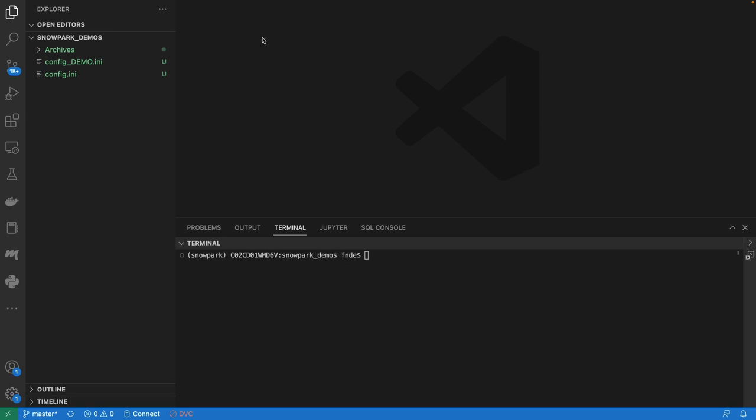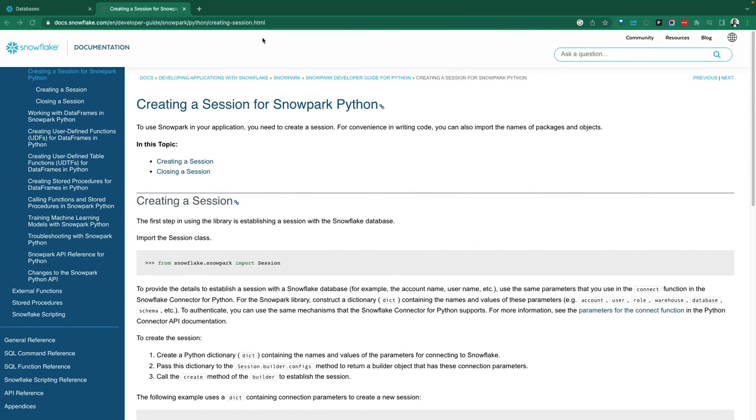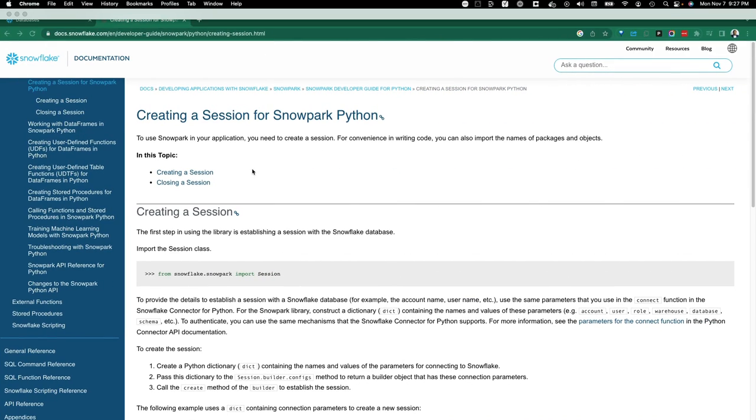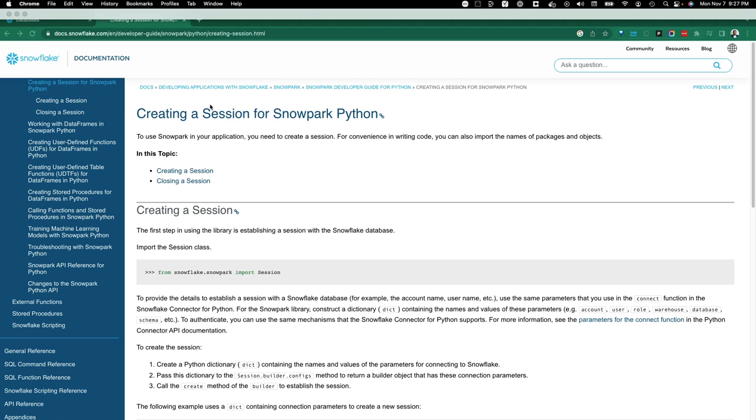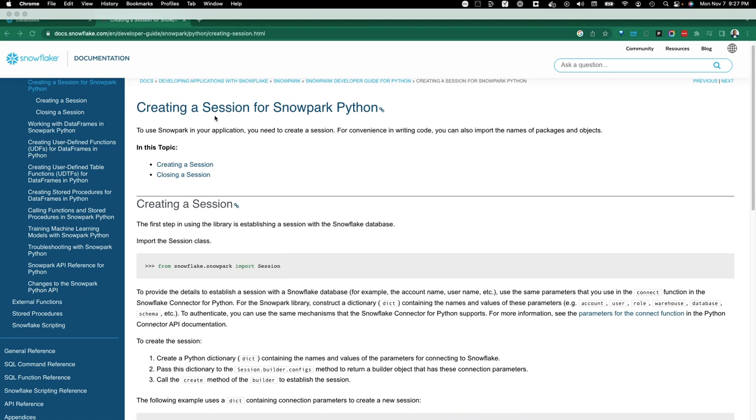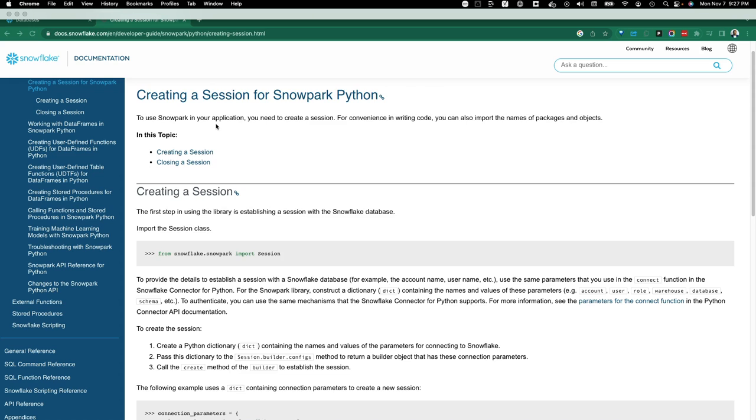In today's demo, we're going to take a look at setting up a session within Snowpark for Python to interact with the Snowflake environment. Now, if you're not familiar with Snowpark for Python, we've made amazing demos on that on the channel. Go ahead, check around the channel for those demos. Today's demo will focus on creating a session for Snowpark for Python. We'll go through this from beginning to end on getting that set up.